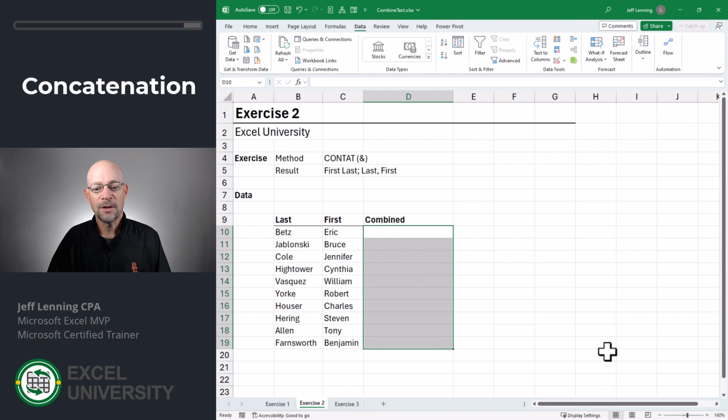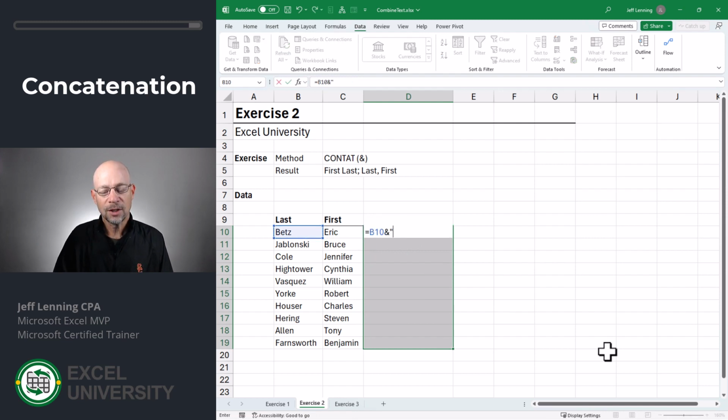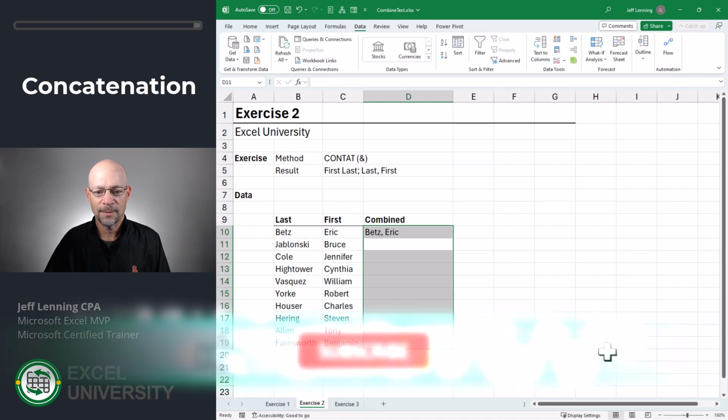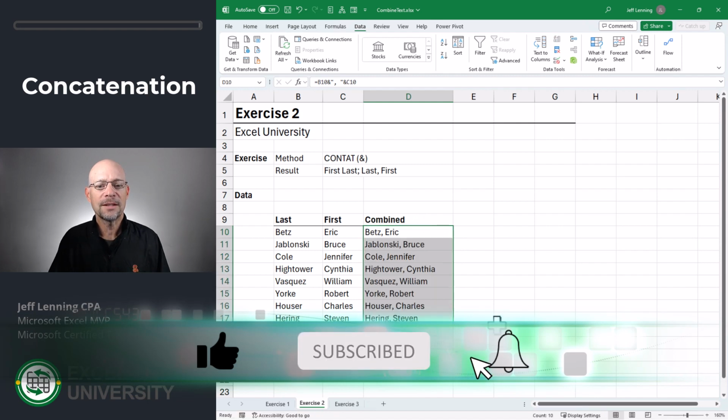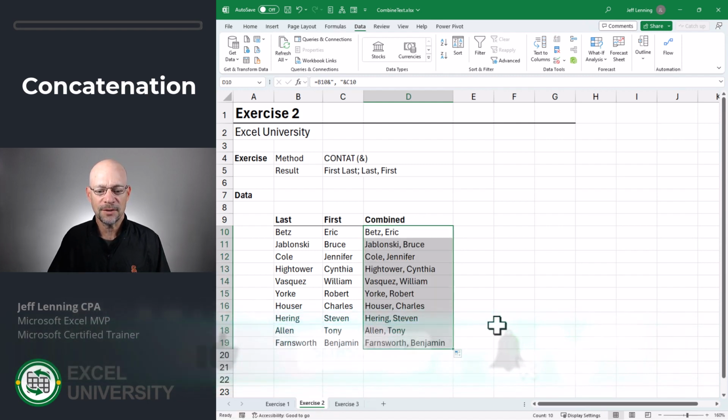Okay? And if we want equals last name, ampersand, comma space, ampersand, first, and enter. Okay, and then we can go ahead and fill that down. Okay? So that's concatenation. Let's go to the next exercise.